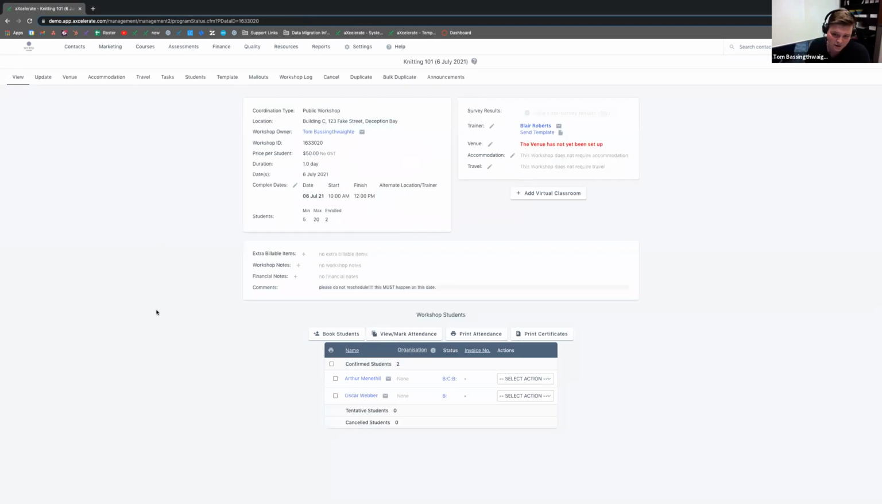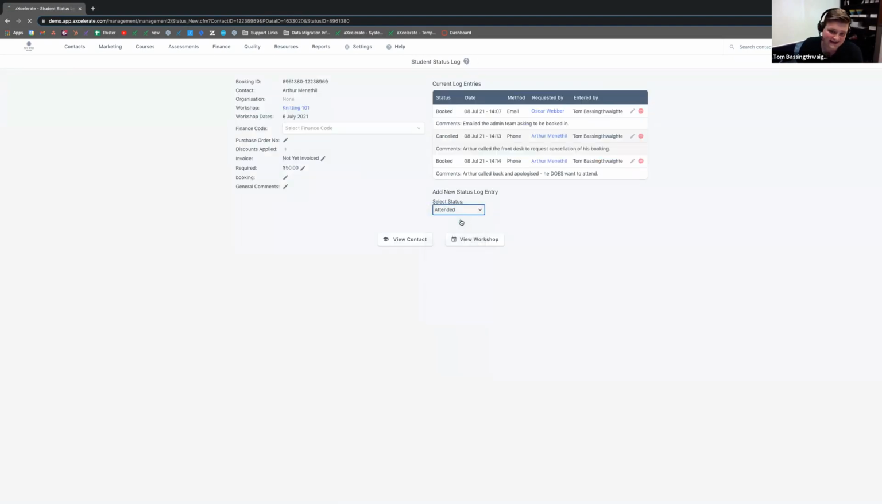Now, if we go back to the workshop, this hasn't actually changed anything here, because we still need to manually show that their status is attended. So what we would do is go into Arthur, click on the status, and add a new one for attended. We're simply adding a log against his status that he attended. By marking his attendance, we have already recorded that he attended this particular workshop. We're just adding the status to reflect that as well.